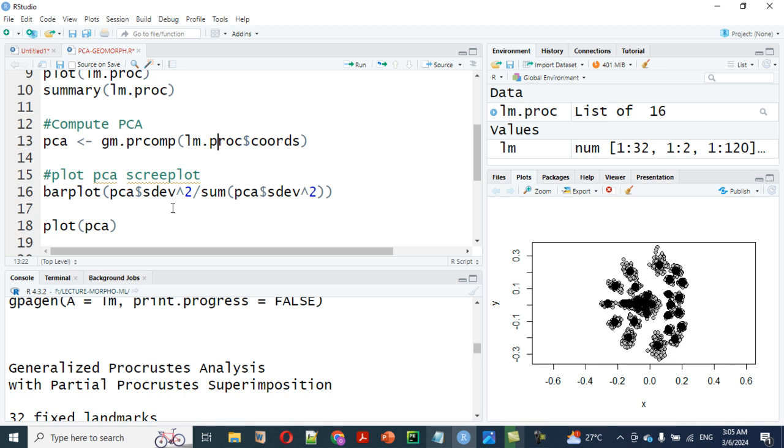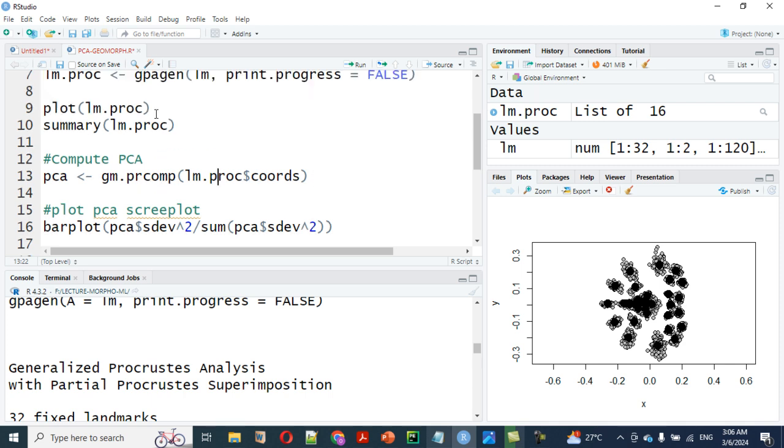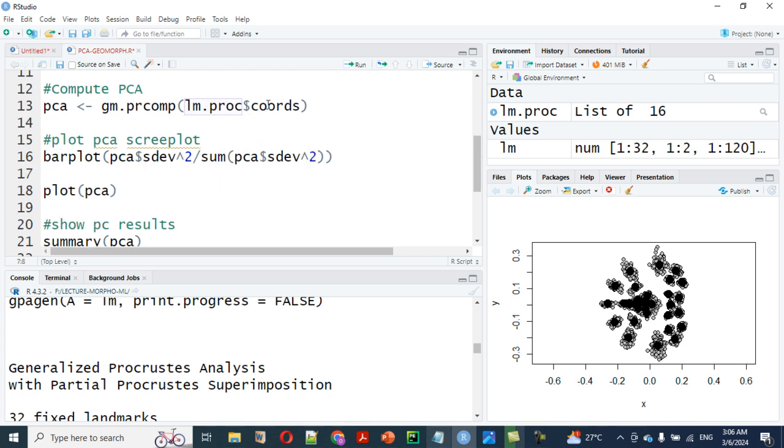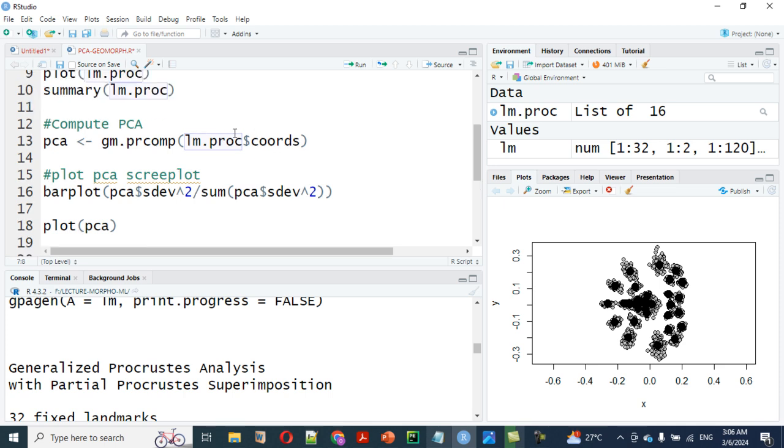So we want to compute our GPA, which is our principal component analysis. So we say gm.prcomp, principal component. That's the function we are going to use. Then we pass the lm.pro that we created just now. For the GPA, we pass it here, as dollar coordinates.